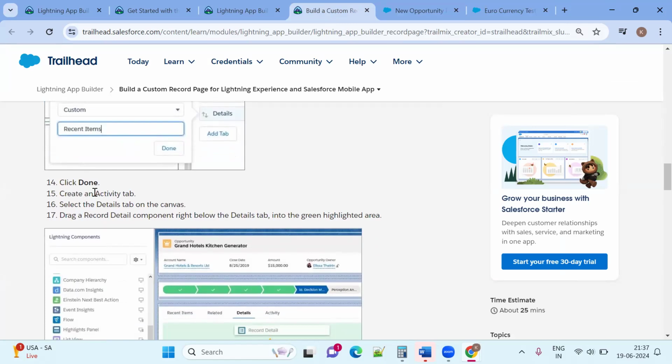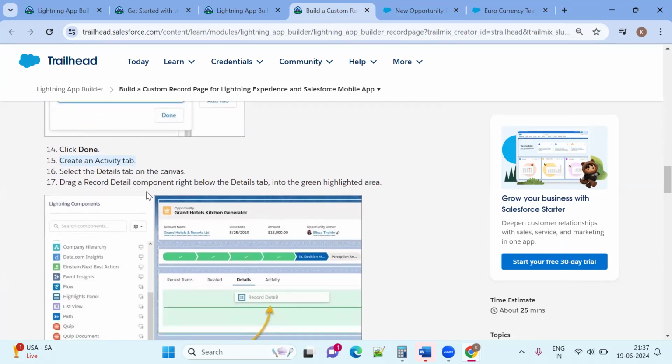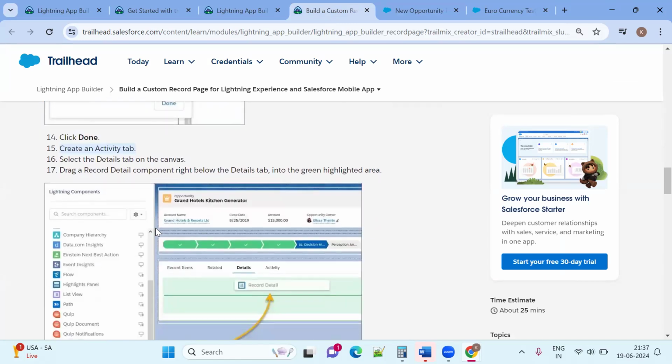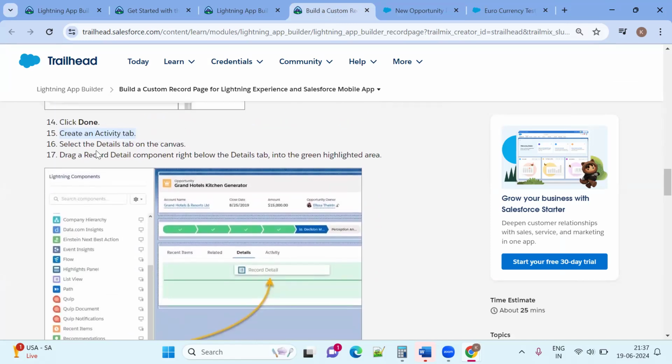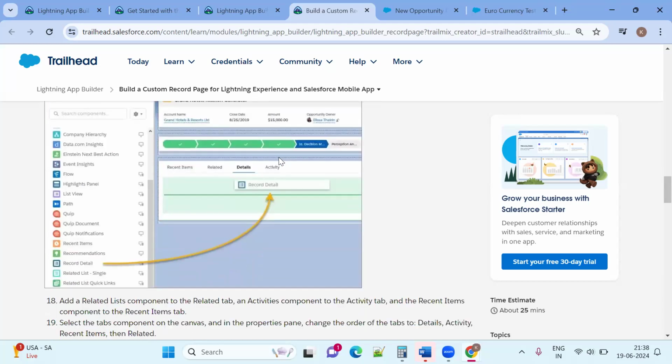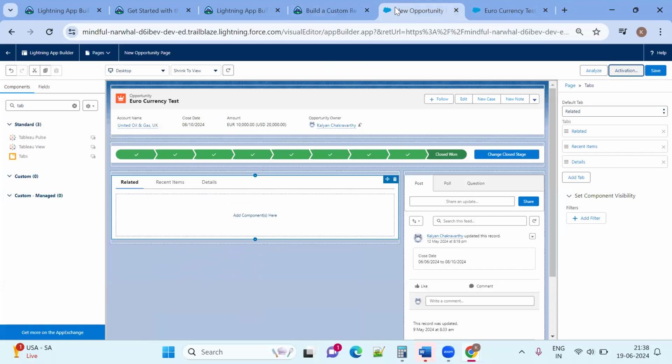Let's see. Create an activity tab. First, let's create an activity tab. Once you click on done, create an activity tab, or again one more tab. Okay. On the canvas, in the details tab, drag and drop a record detail component right below the details tab. Let me open this one. Click on add detail. It's an activity, right?